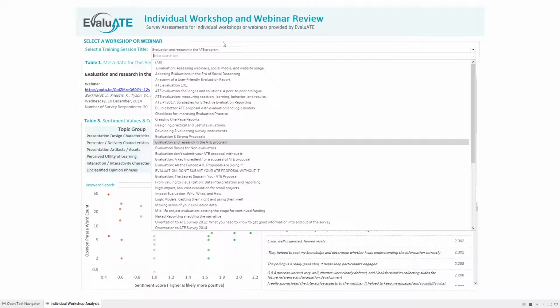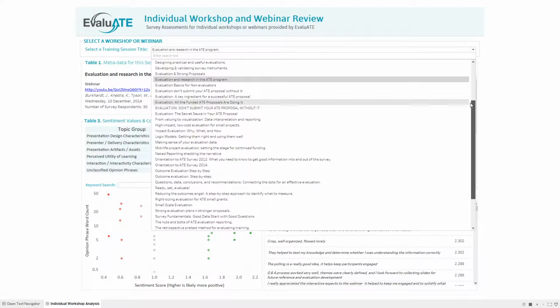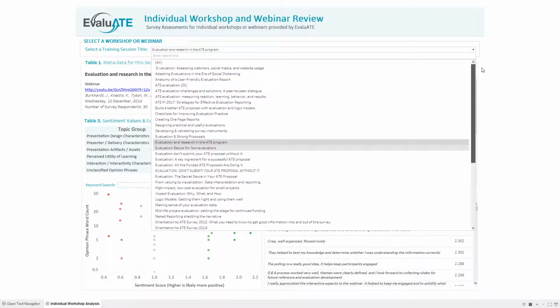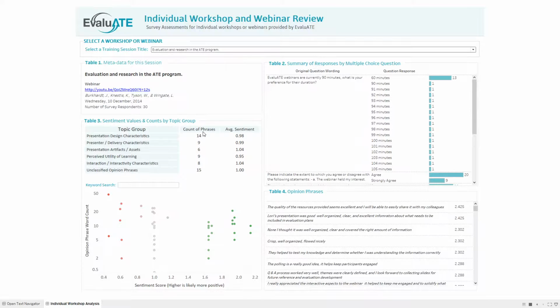So in this particular data visualization, it's highlighted really at just one workshop or webinar at a time. So you can see when I select on this drop-down box, this is a listing of all the different webinars and workshops that are in the database. And if I select on one, it will filter to that particular session, and it highlights some of the metadata around that: who the presenters were, what date it was presented on, how many survey respondents were there, and it also provides a link, if you select on here, to the recording of the webinar that came from the database. So we have that kind of collection.